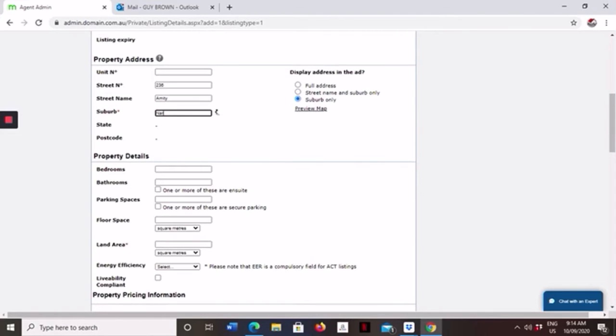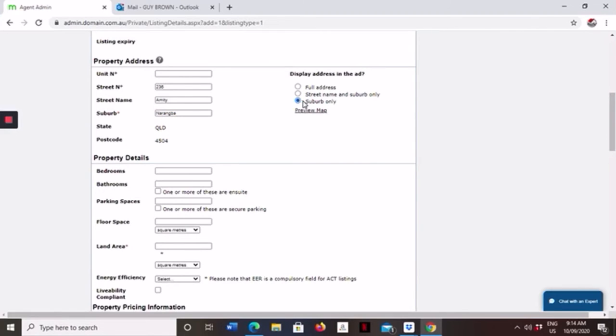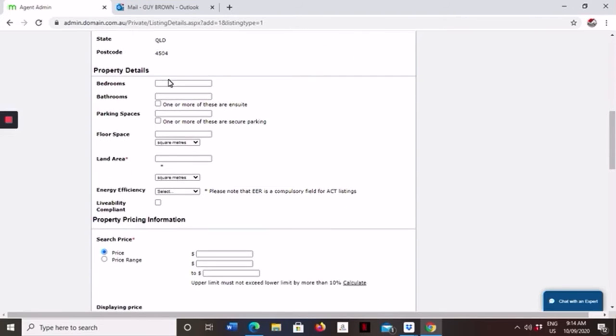You start typing the suburb into the search here, and then it'll come up with a dropdown, and it should find the suburb for you automatically, and then it'll auto populate whatever you click on. So it should come up with the suburb, and it has done, so that's good. Okay, so then moving down, make sure it's suburb only. I can't emphasize that enough. Put the bedrooms in, so 2 bathrooms, 4 bedrooms, double garage.